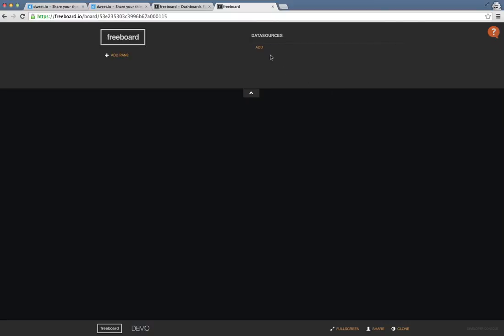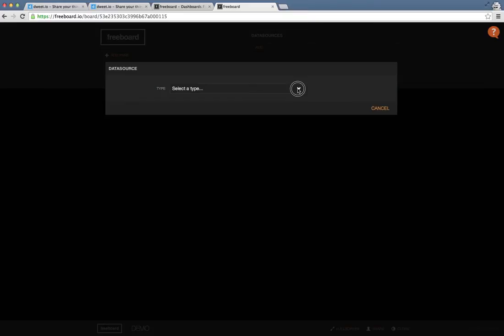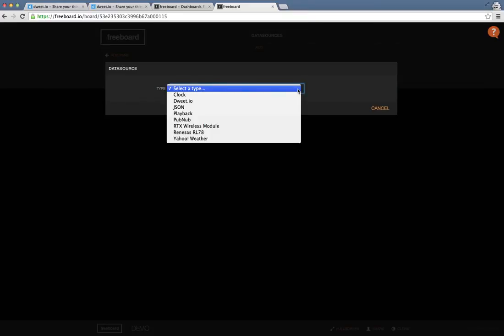From this blank canvas, you'll add data sources. You can add as many data sources as you like. Data sources can be devices. They can be APIs. They can be JSON. You can even use RTX or Renaissance development boards. We've added a Yahoo Weather API as well.